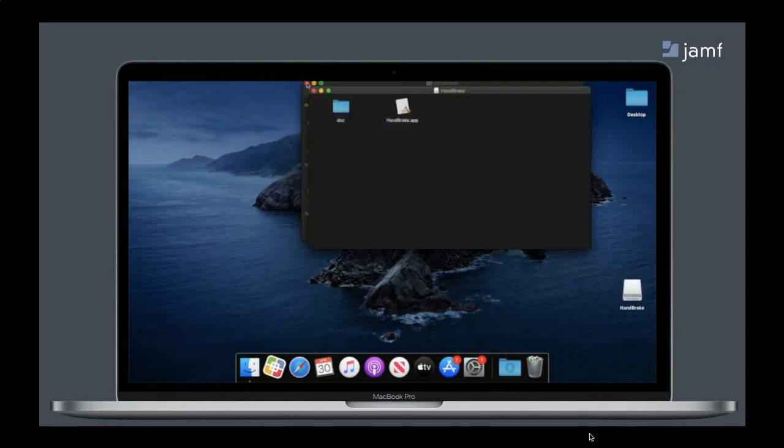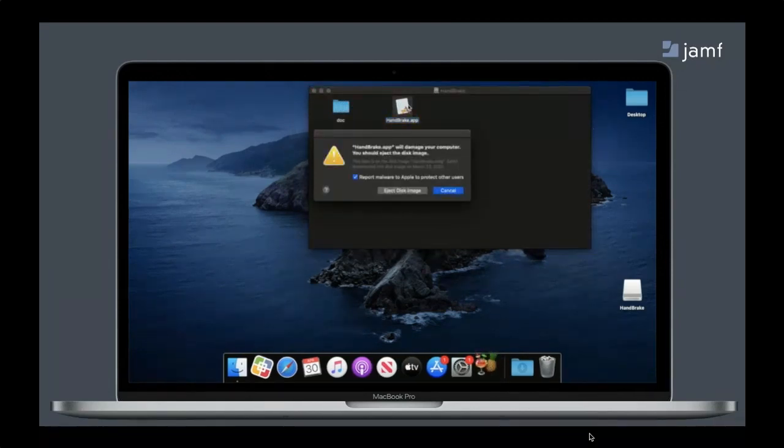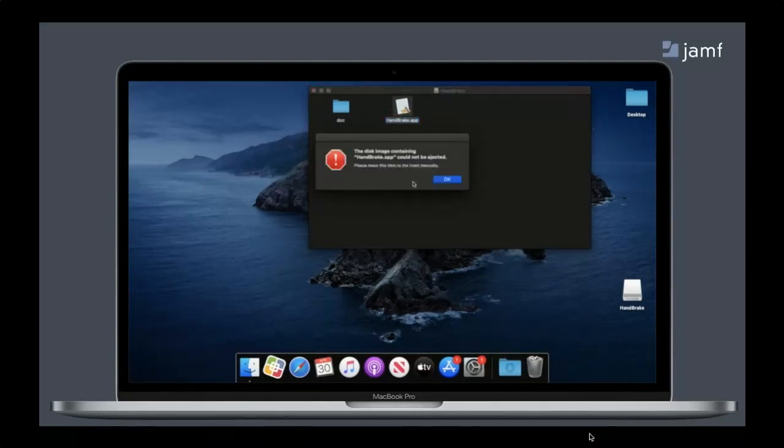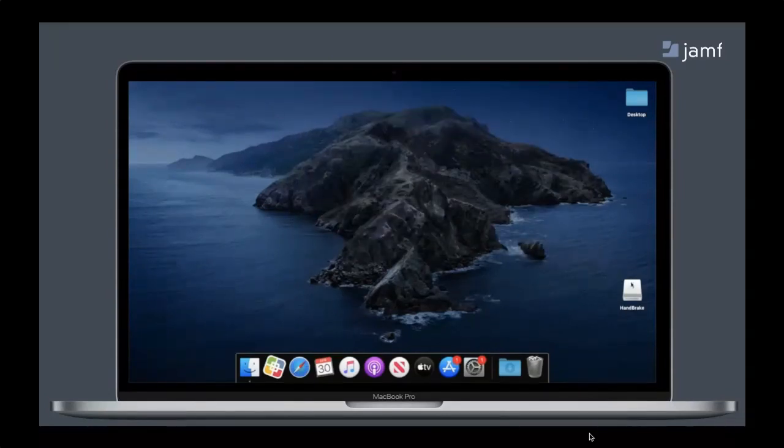In this video here, a customer downloaded HandBrake. They've gone to open it, and it's coming up with an error saying it's not signed. And then you get a little notification there saying, actually, we suggest you eject this, so the user does.